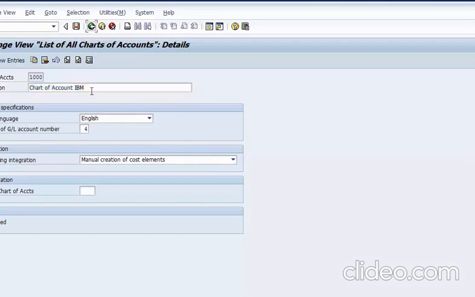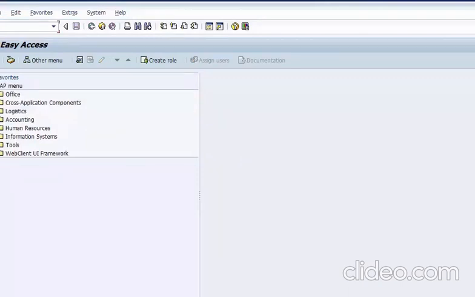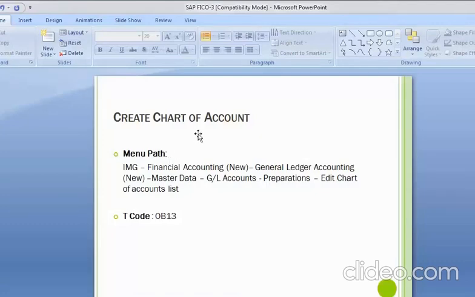If you want, you can make some changes now, but once you move ahead and start doing the business transactions, you cannot change these tabs. You cannot change the length of the GL account number, mind it. Moving back, so the chart of account is created.